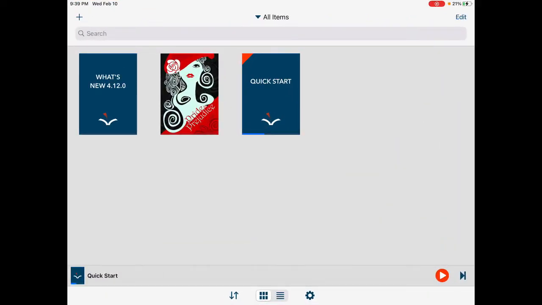Mine has already been opened, so when you first get it, you'll be prompted to do a couple things like download a voice or accept terms. So go ahead and do that first. Once that's complete, you'll wind up with a platform that looks like this.